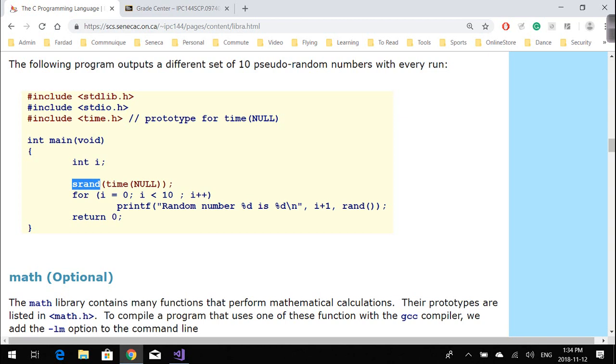I want to focus on text files and records and stuff like that, and then we're going to come through this and I'll explain it to you.